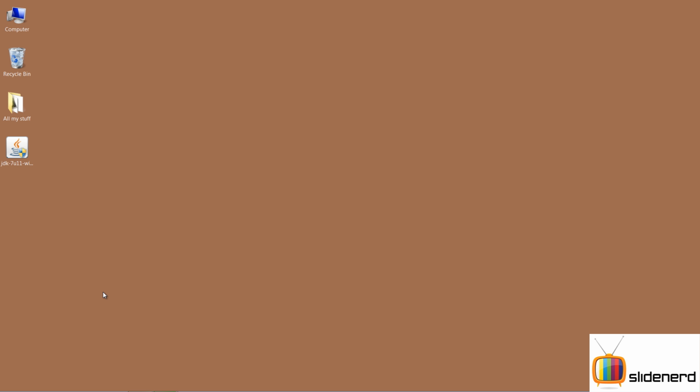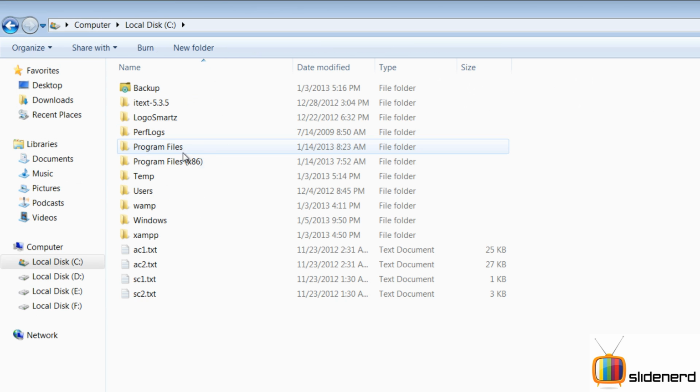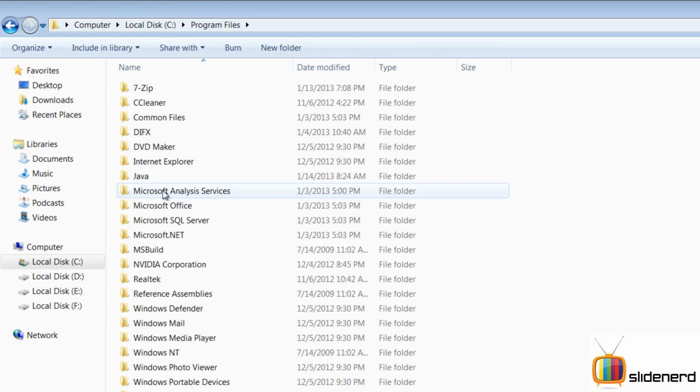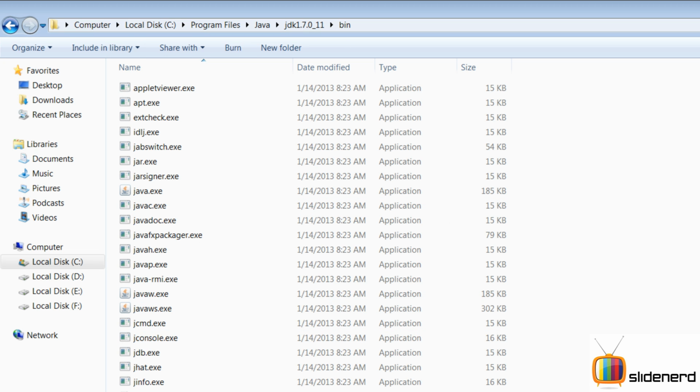Okay, so now the JDK thing is done. We are gonna test if it's working. We are gonna go to the program folders where it is installed. C program files, Java, JDK, fine, bin. Okay, now let's make a test class and see if this works.